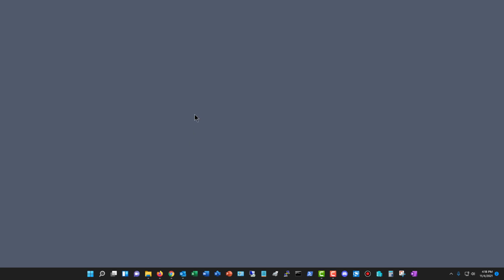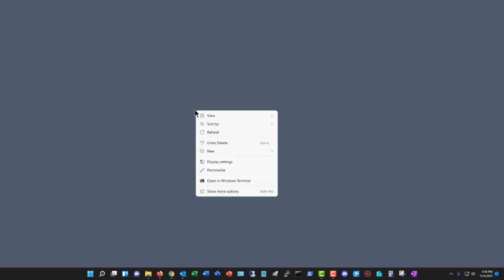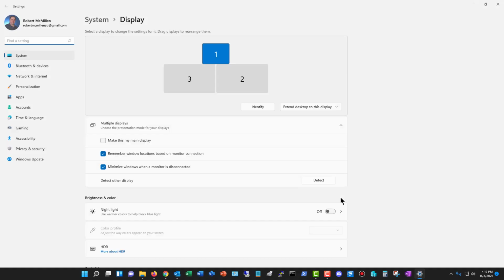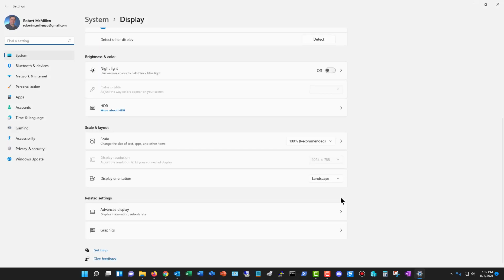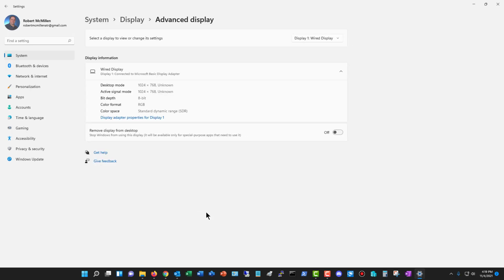I'm in Windows 11, and if you'd like to have a smoother scrolling experience and video experience, you may want to change your refresh rate. So I'm going to right-click anywhere on the desktop and choose Display Settings. And then I'm going to scroll down to where it says Advanced Display.